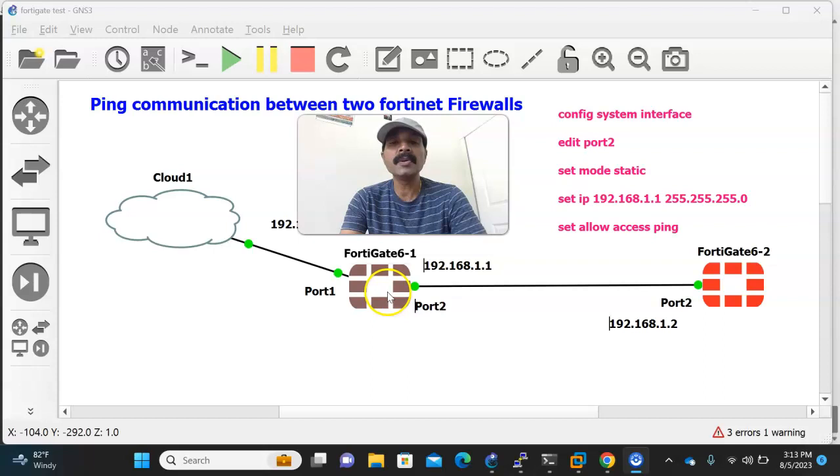So in this video, let us focus on how we can assign a static IP to port 2 of firewall 1 and 2, right? So these are the commands. First go to config system interface, edit port 2. Then let us assign an IP, right? If it is in DHCP mode, then I have to set mode static, then I have to assign a static IP. This is for allowing the ping access. So this is the basic configuration we have to enable on port 2 of firewall 1 and 2.